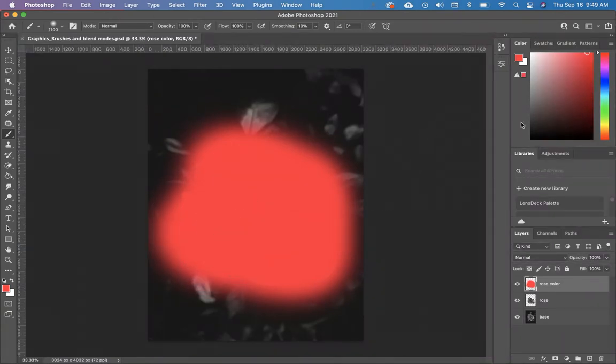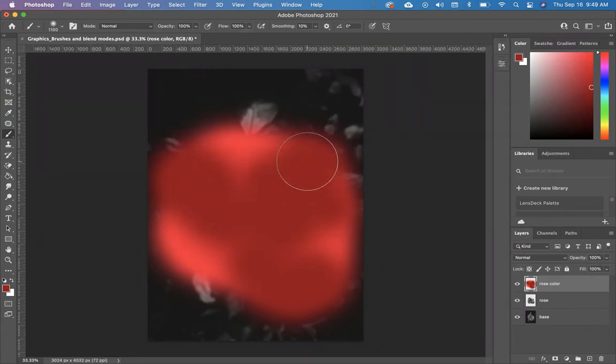I can also adjust the color by going over here to my right panel and selecting a color on the scale. So I'm going to continue making different brush strokes at random to add some depth and dimension to this rose. And I'll show you what it looks like once we move on to the next step.